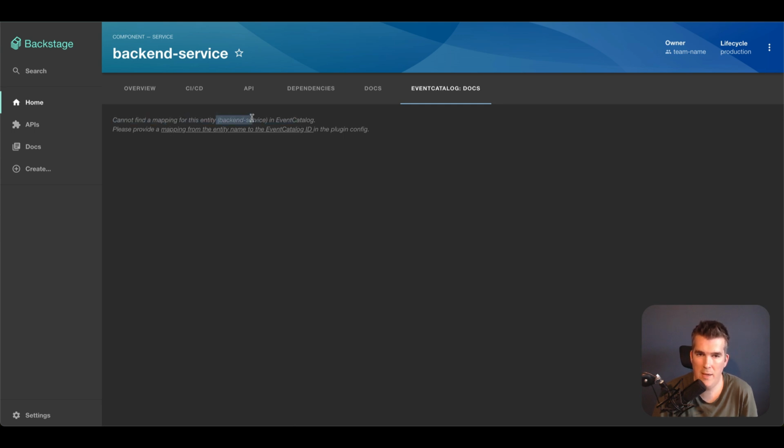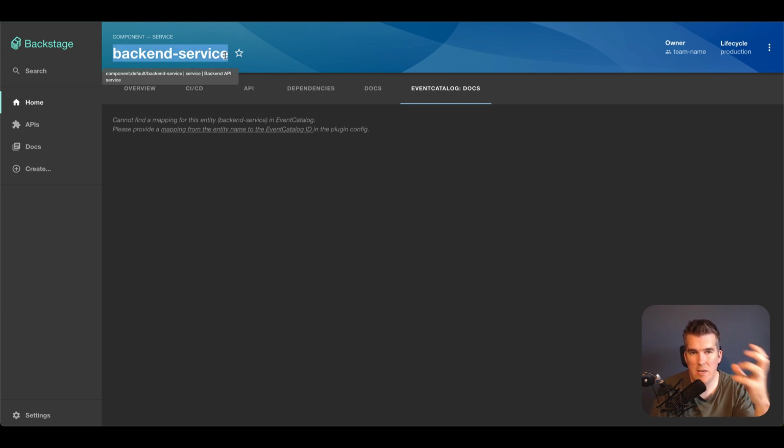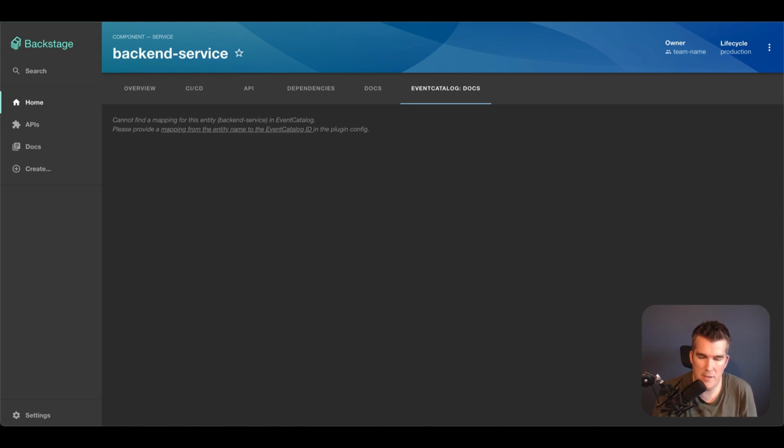But now we have this error that we cannot find a mapping between this service and Event Catalog. What this really means is your Backstage has services, components, systems and domains that are in a particular format, and Event Catalog has a different format. So all we need to do now is map your Backstage resources to Event Catalog resources, so the plugin understands, okay, I am currently viewing this type of resource, and I know where to get this in Event Catalog. That's all we're doing here.